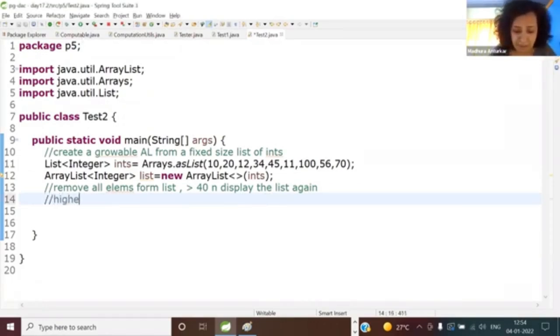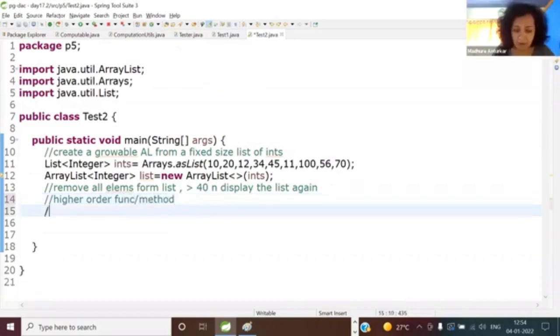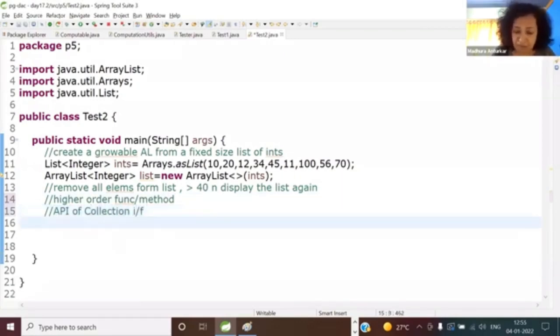So here, let me specify which higher order function we are going to use. Higher order function, higher order method is the same. So it is the method of the collection interface. Correct? And that method is public. It's a default method, default implementation. Default boolean: if any single element can be removed, it will return true. And the method name is removeIf.